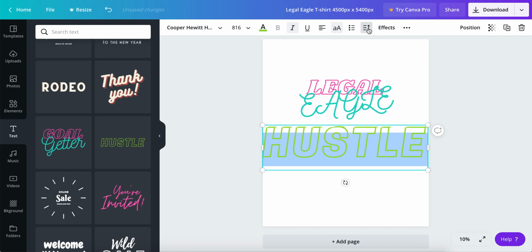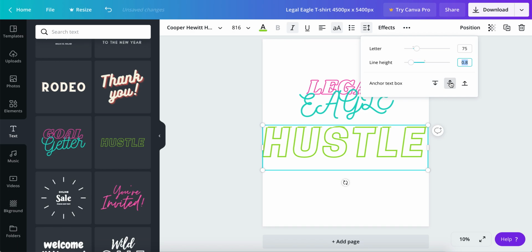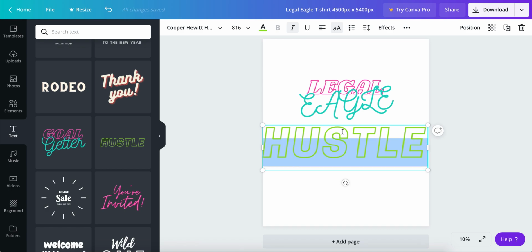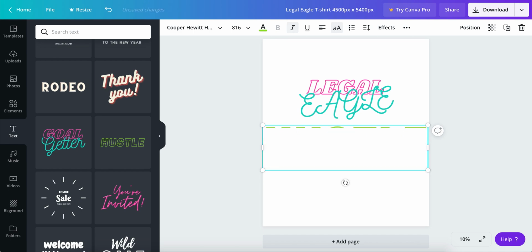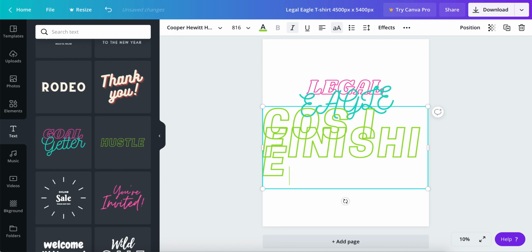So I'm going to center that. Spacing, line height, so we'll just make sure it's in the middle. So line height 0 maybe. Okay, so instead of hustle, I'm going to say, because I finished law school.